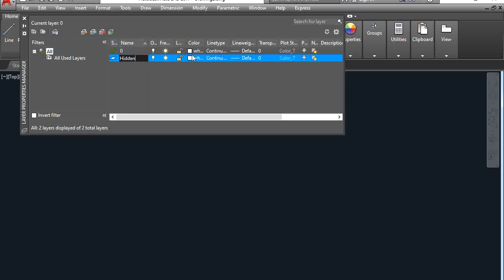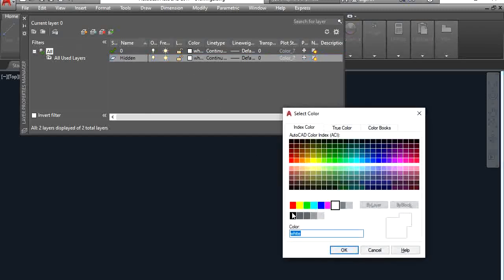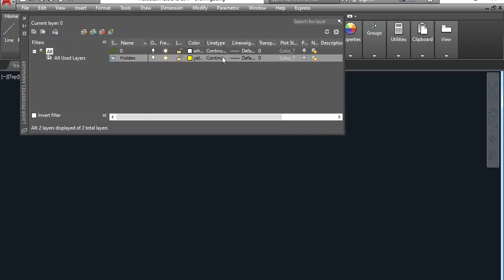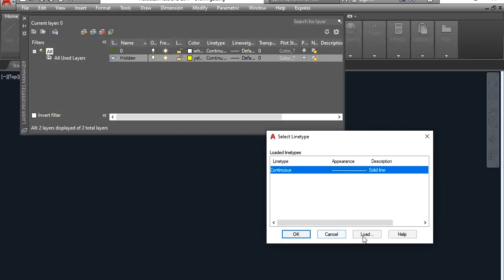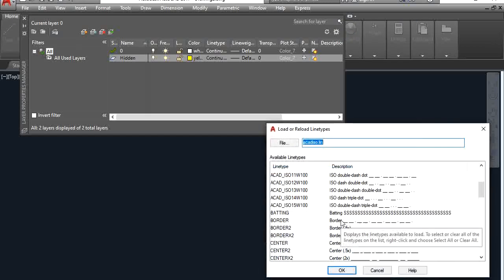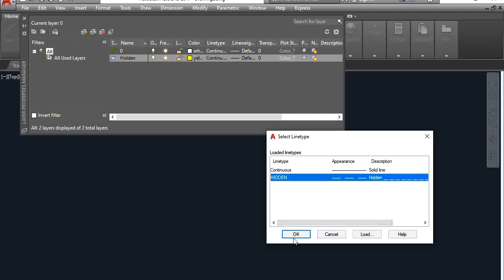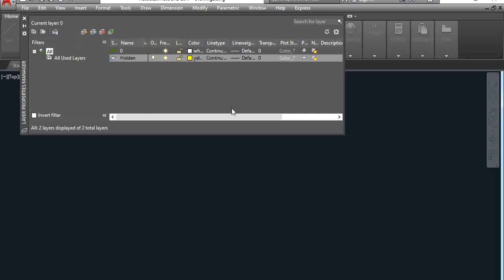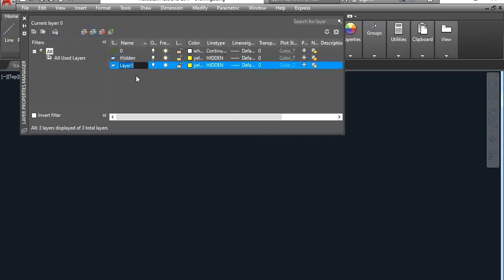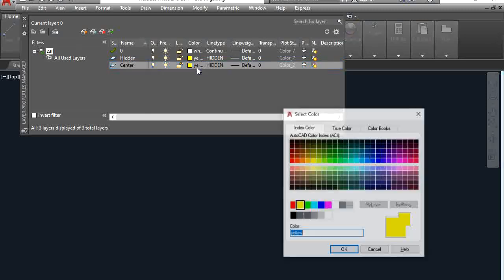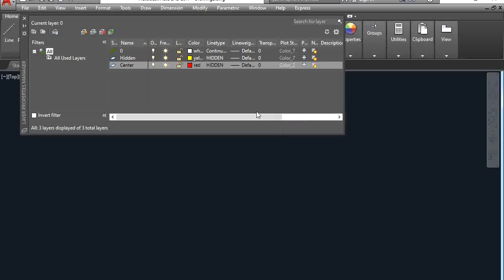Now give a color to the hidden line. I am changing it to yellow. Now change the line type to hidden line. If there is no hidden line type, you have to load it. Okay, done that. Now there is another line type, center line, so create the center line layer. I am using red color for the center line, and load the center line also.